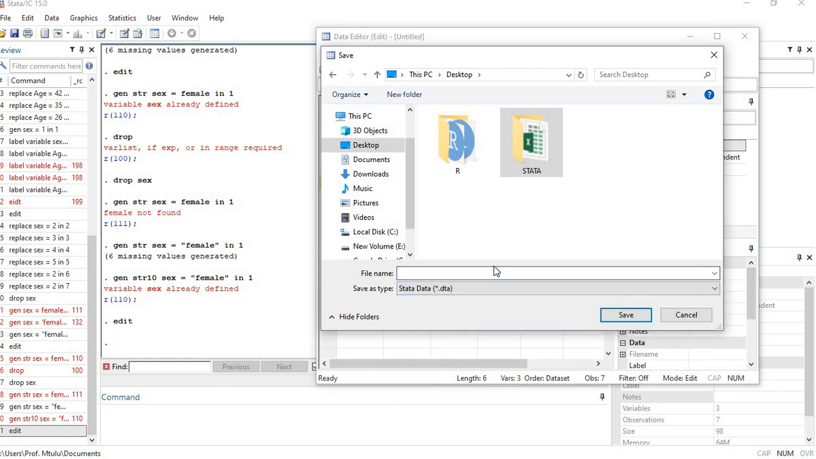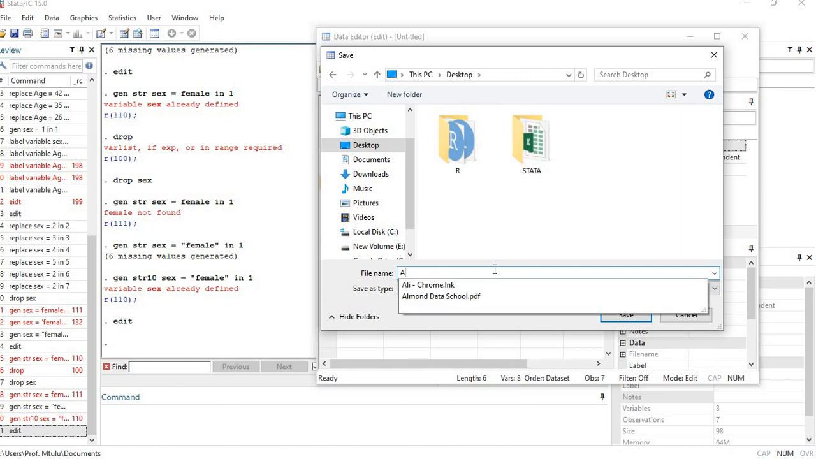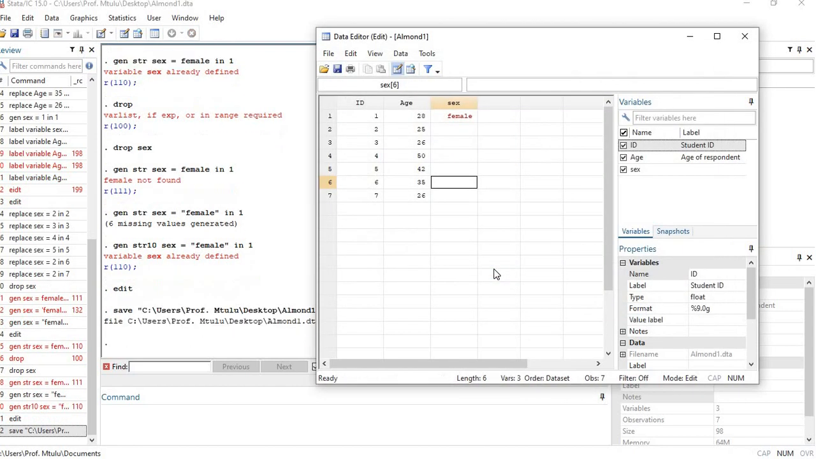That is .dta. So I can save this and say almond1.dta, and I save my data. So my data is now saved.